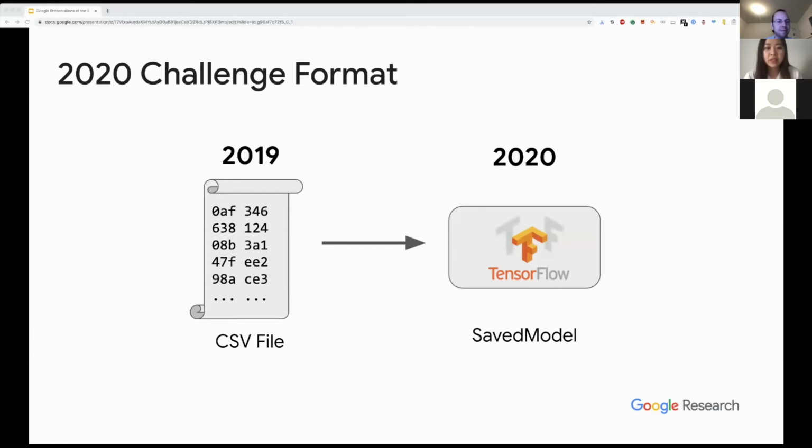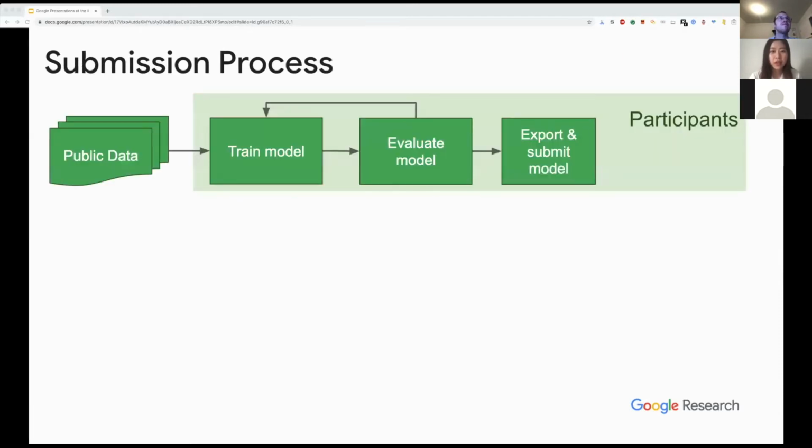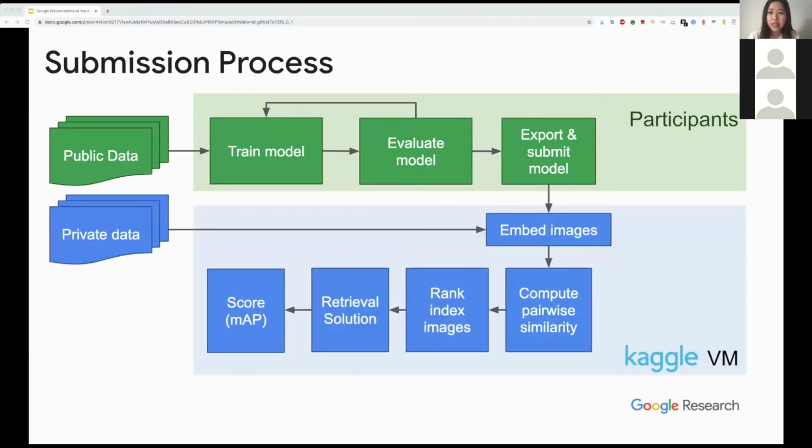Thanks, Tobias. As Tobias mentioned, this year our challenge has a new format. So let's now move on to discuss the corresponding new submission process. Here we're going to show a flowchart for the participants. They can use any public data to train their embedding model and evaluate the model. And once they're happy with the model, they can export and submit the model to the Kaggle server.